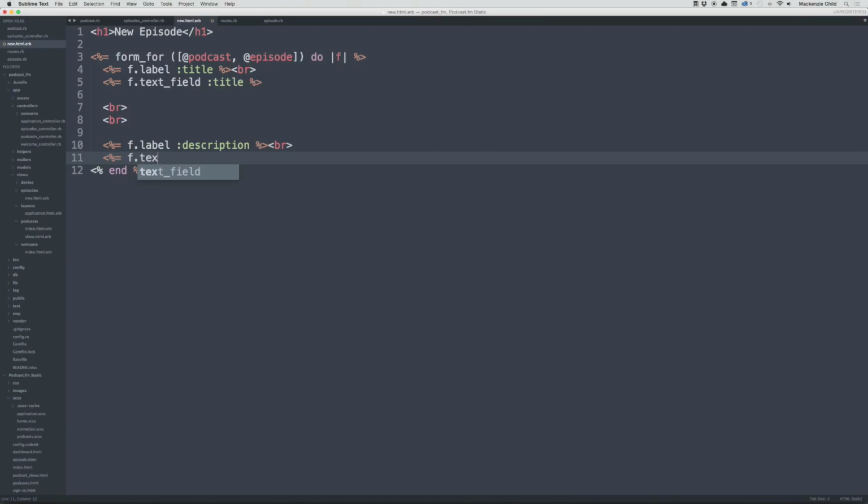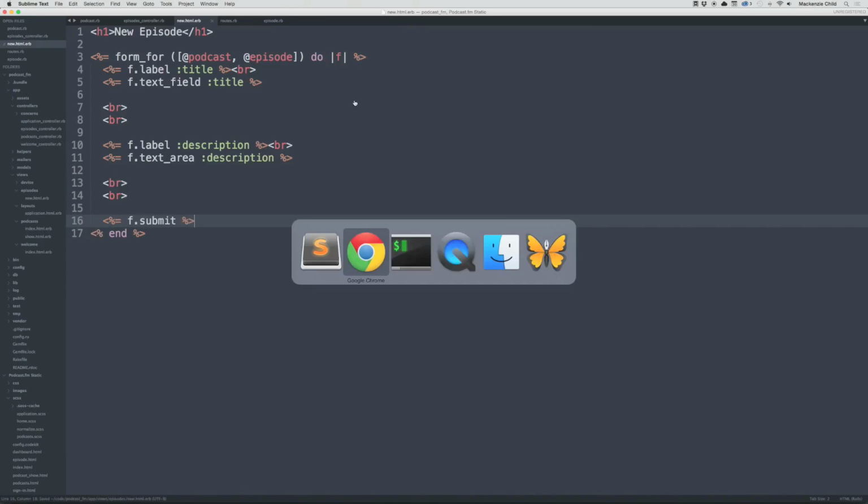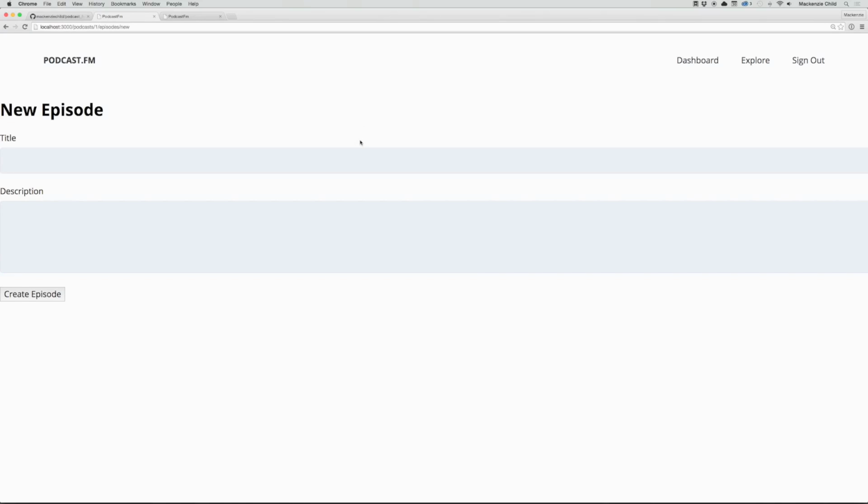f.text_area for the description, BR tag, and then let's just do f.submit. So now if I go back and refresh, you can see new episode. We have the option to create a new title and a description.